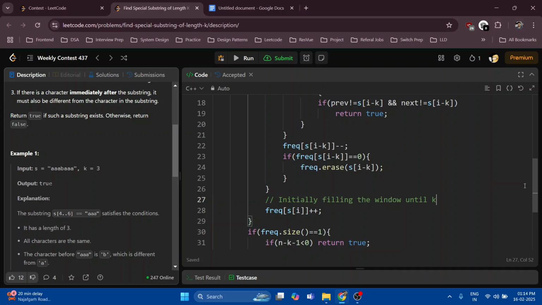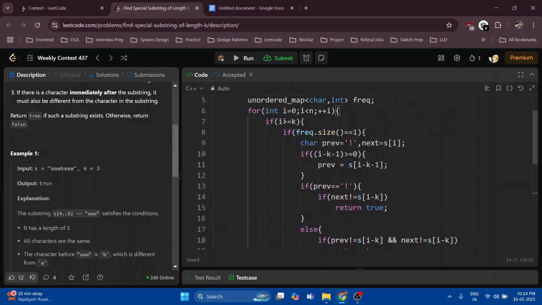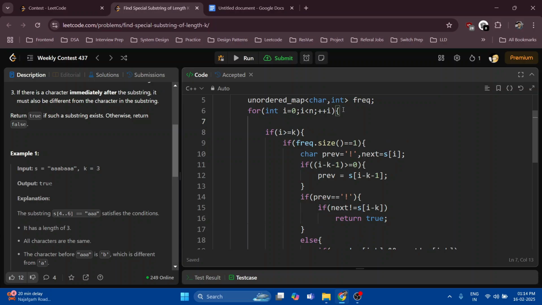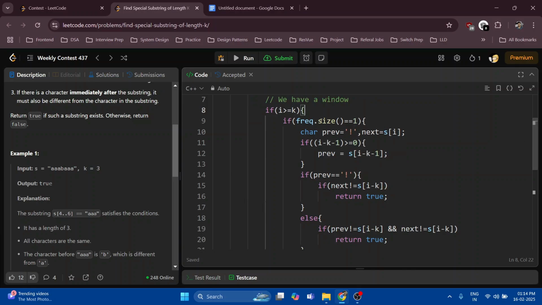So as soon as we get this window of size k, this condition will trigger that now our index is greater than or equal to k. Now it means that we have a window. So now if we have a window, we can analyze that window, and we can check the conditions. In this case, we are checking if frequency.size equals 1, which basically means that our map only contains one element, one character in the window, which is all the same character. That's why we have this condition.